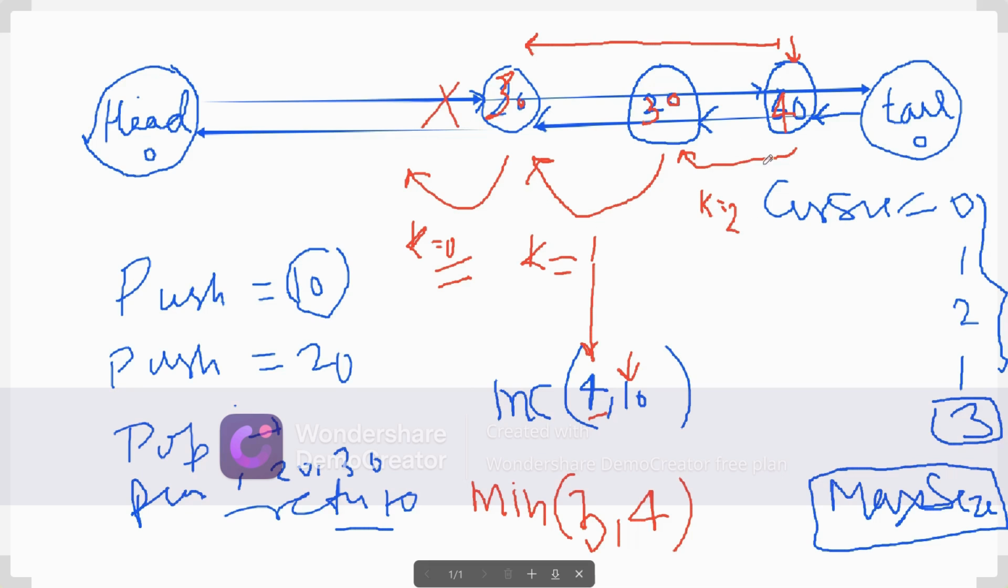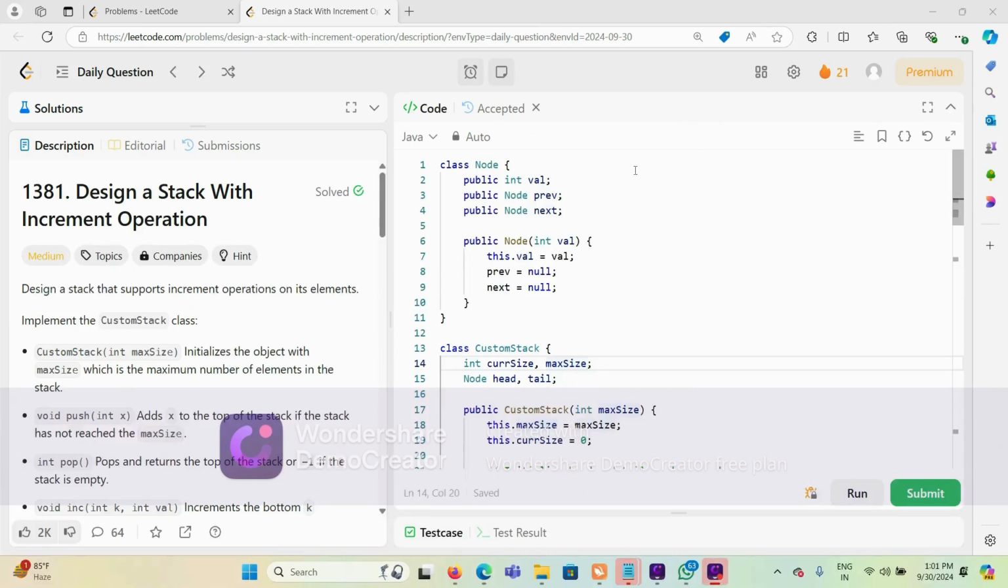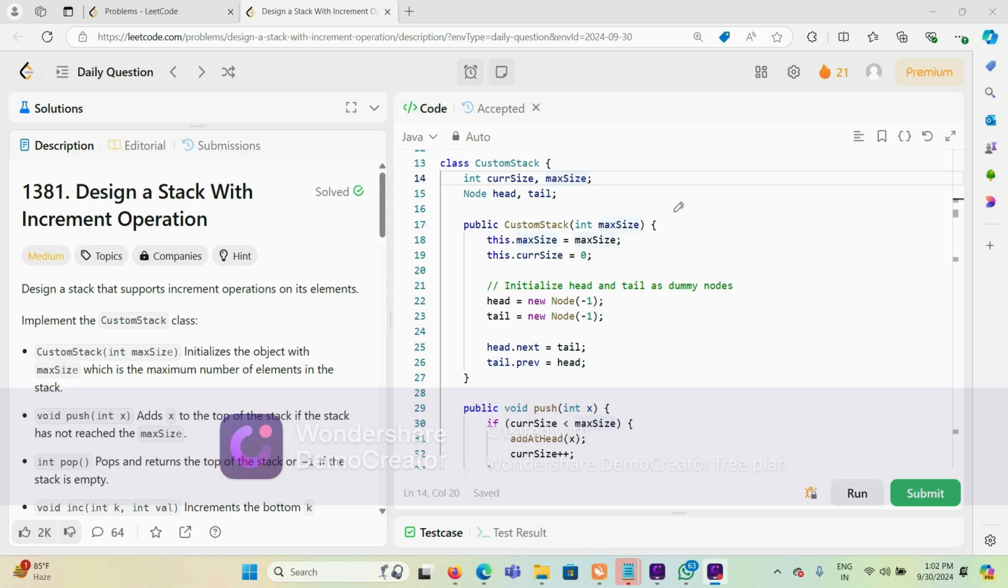Let me show you the corresponding code. You guys can see here, this is my code. First, this is our node class, and this is our custom stack where we have implemented everything. I just declared the cur size and max size, and I have created 2 nodes, head and tail, between which we have to create our doubly linked list.